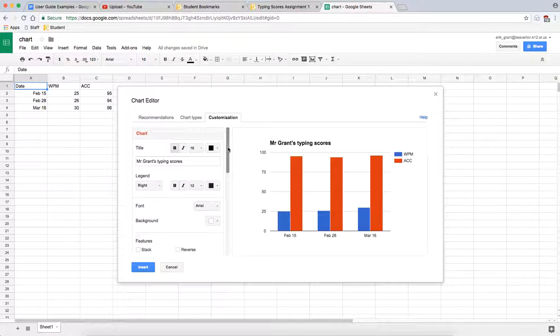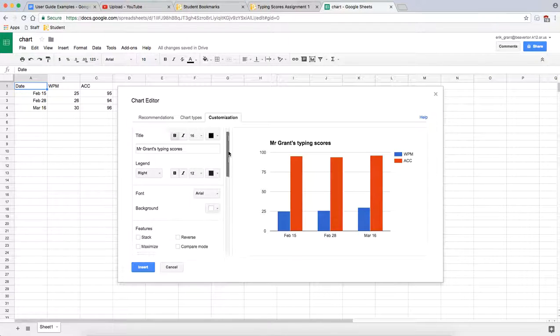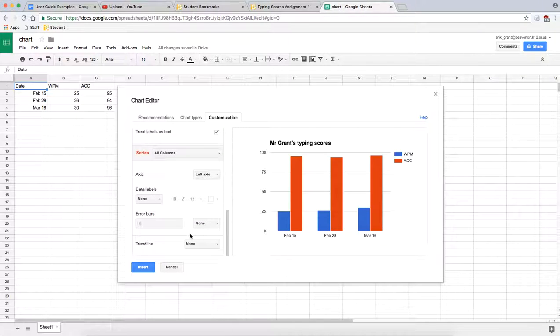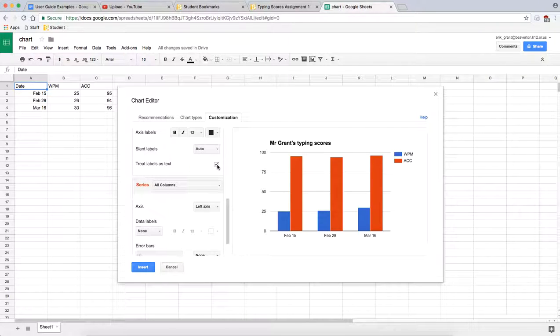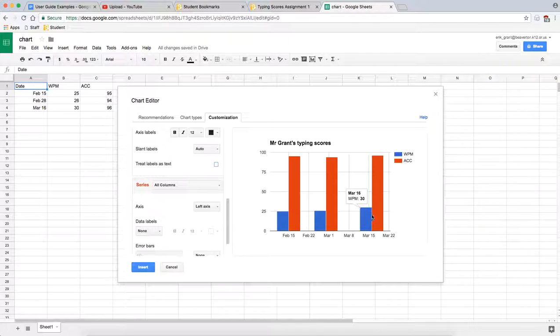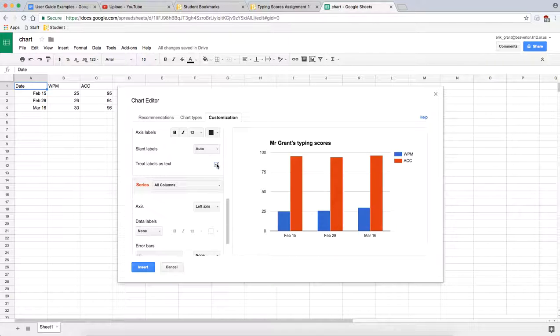There's a couple of things that you can do to customize, but I'm going to focus on the big ones first. If you scroll all the way down to the very bottom, I want treat labels as text to be checked. If you do not check it, what will happen is that if there's any sort of gaps in time between these, it's going to start to look a little funny. You also notice how February 22nd is here, and March 1st is here, and March 8th is here, and March 22nd. These dates don't matter to when we took these typing tests, so we want to have that checked.